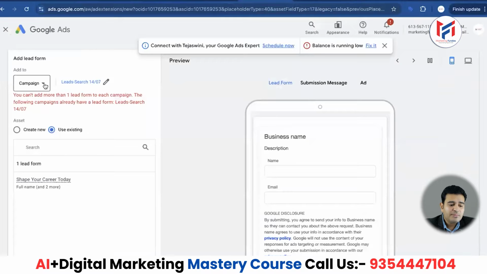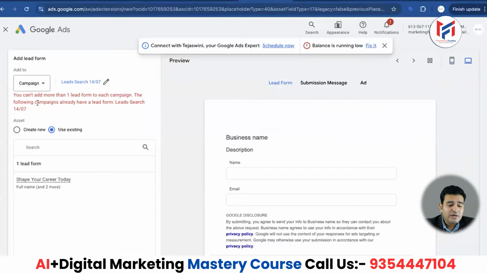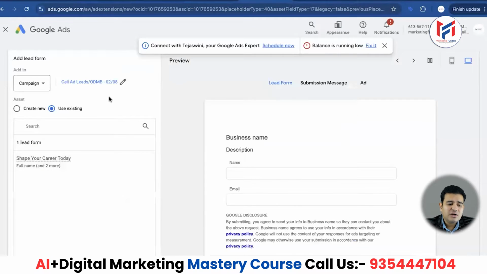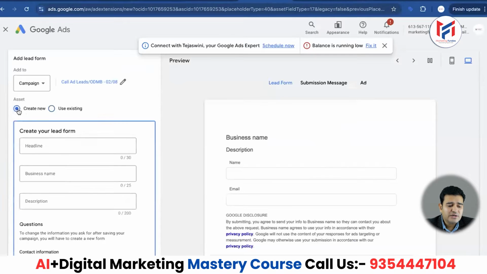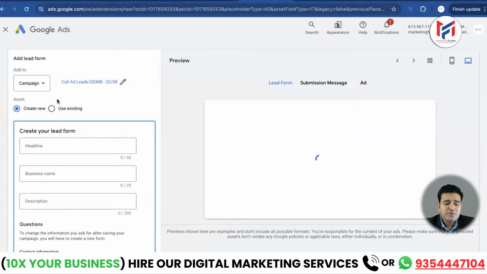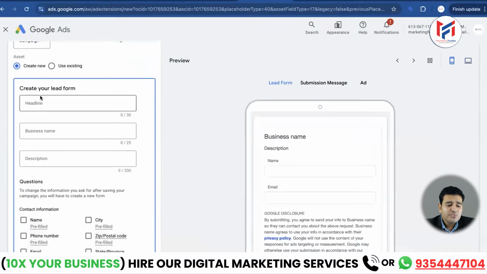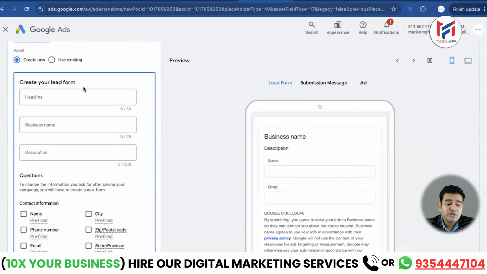How will the form be created? Like this. I have selected the campaign, and you cannot add more than one lead form to each campaign. The one that is here, the previous one, I will just take a different campaign. We'll remove this. This was already monetized, so I couldn't create it there. Now I'll click on create new. For that we'll select the campaign first, then select the campaign we have already created. Go to create new, and here you can create a proper fresh new lead form.